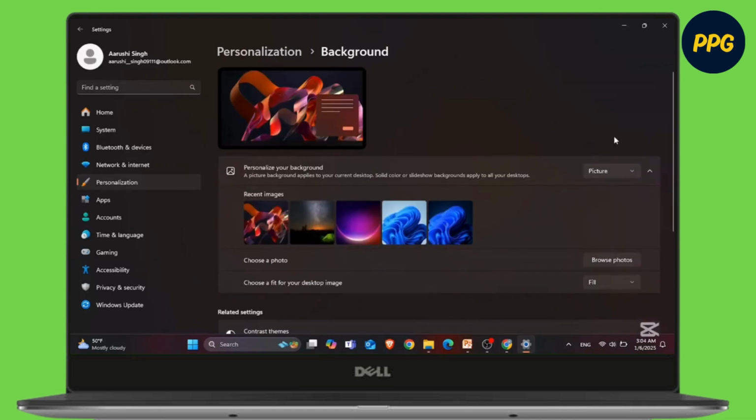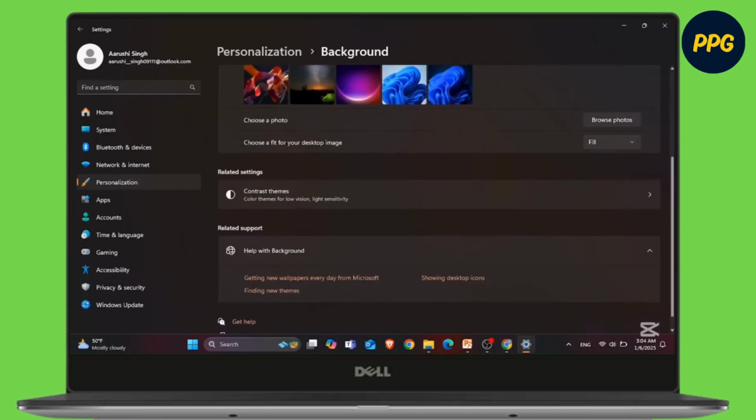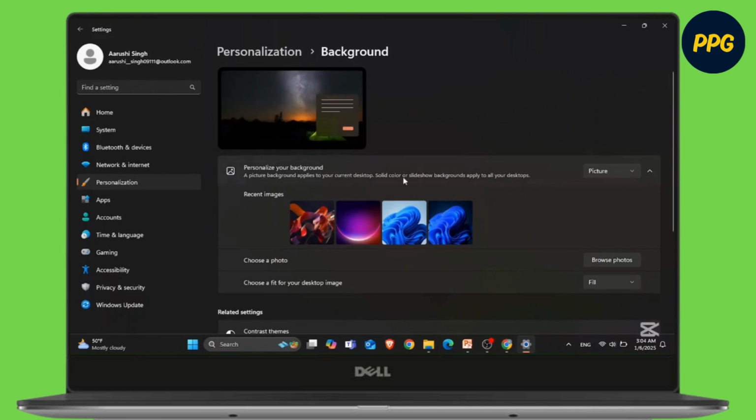Choose the option of Background, and in Personalize your background, in the drop down menu, don't choose the option of Slideshow or Windows Spotlight. Either choose Picture or Solid color. Then you can simply choose any one of them from the recent images. Make sure that in the Picture choice you have chosen the option of Fill. After that you can choose any one of the pictures from the background and you will see that you will now have a static background.